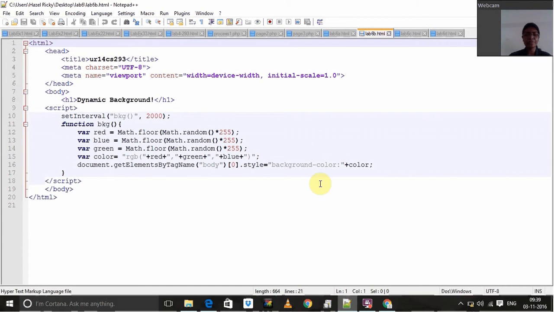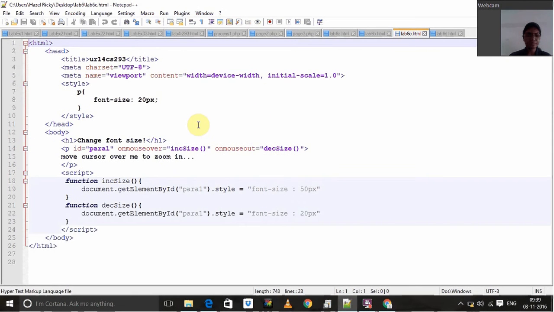Then when I go for my third experiment, in this particular experiment, we are changing the font size on the hovering of a mouse. So with this, in my paragraph tag, I am creating an ID called para1, and onmouseover is an inbuilt event. I am calling a user-defined function called increase size. In increase size, what I am doing is I am calling my para1, where I have written move cursor over me to zoom in, and with dot style I can increase my font size to 50 pixels.